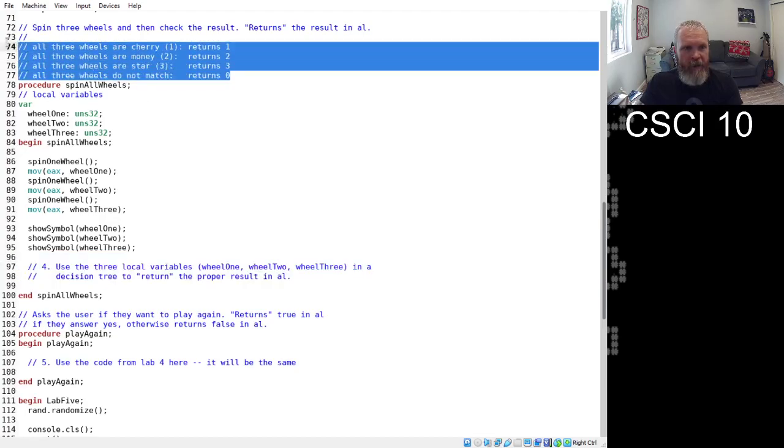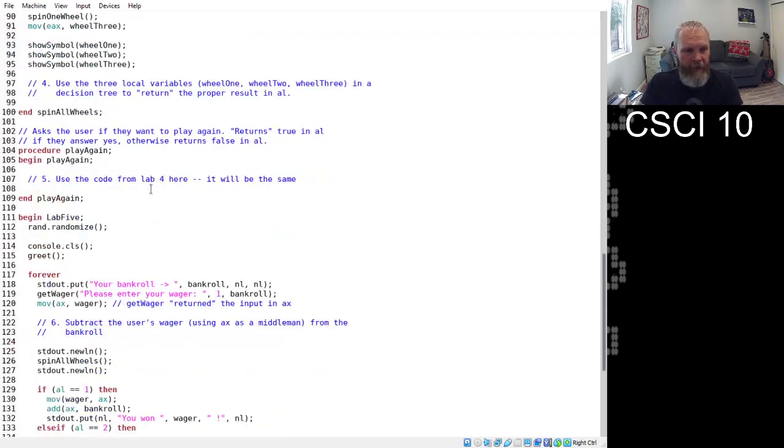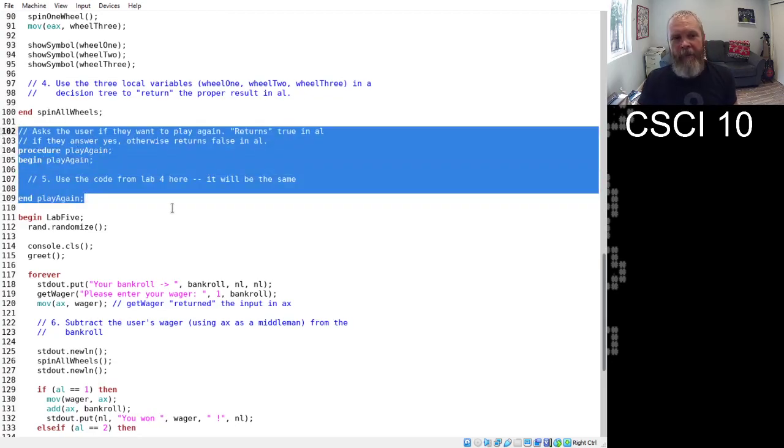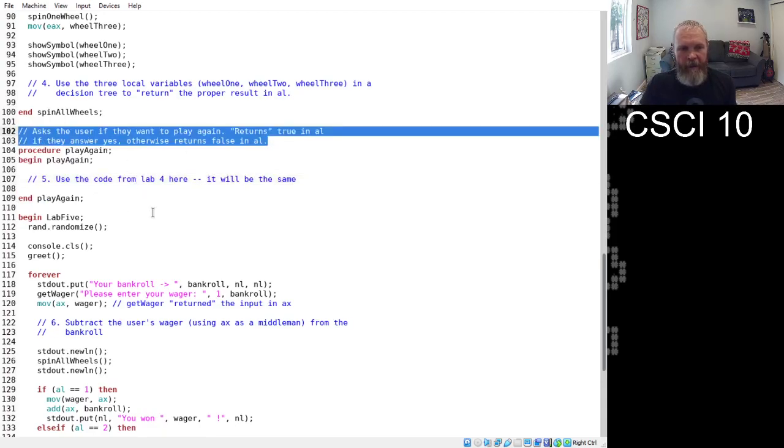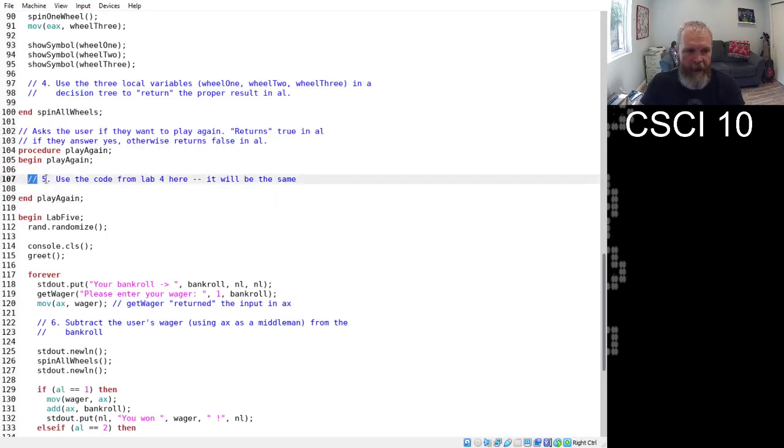The conditions are in the documentation. Number 5. You already have a play again procedure from Lab 4, so I would just go grab it and put it in there. It does explain what it's supposed to do, but I thought getting comfortable with reading code and realizing that you can take stuff from one lab and reuse it might be helpful. So that one you already have from Lab 4, and that's true.